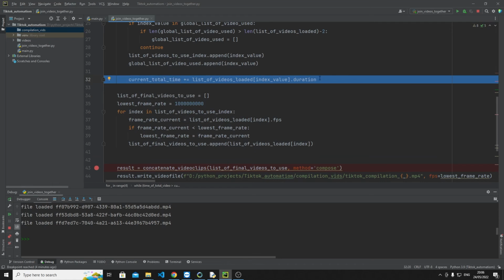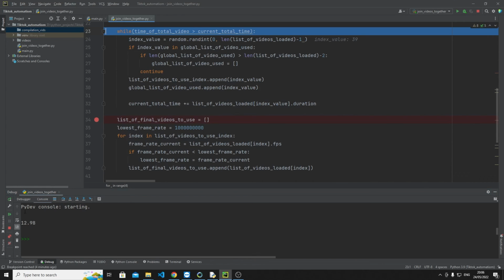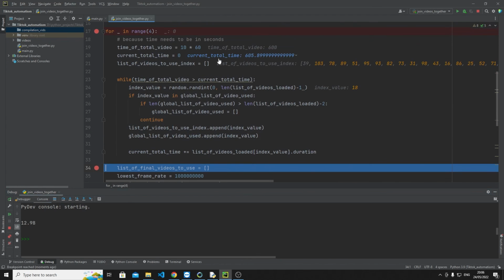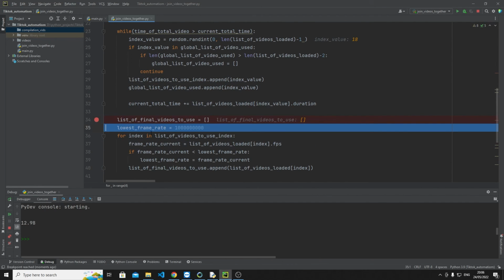So we know that this time should be something along the lines of 12 seconds, or near about 13 seconds. Anyway, we go through that list until we go above the target. So you can see here we have 605 seconds, and 600 seconds is equivalent to 10 minutes. So this is about 10 minutes and 5, or 10 minutes and 6 seconds. We then have an empty list here. We then have this variable set to the largest possible number I could think of.